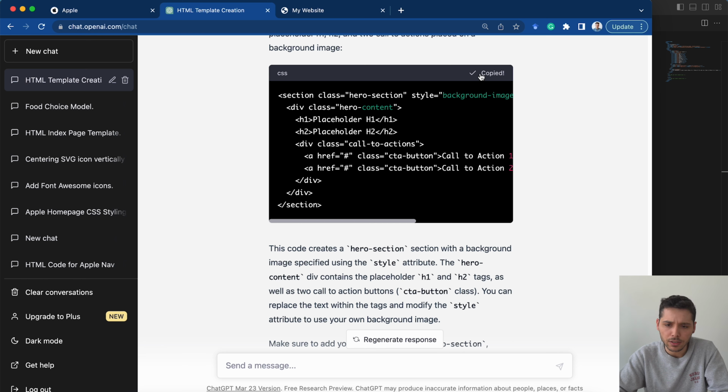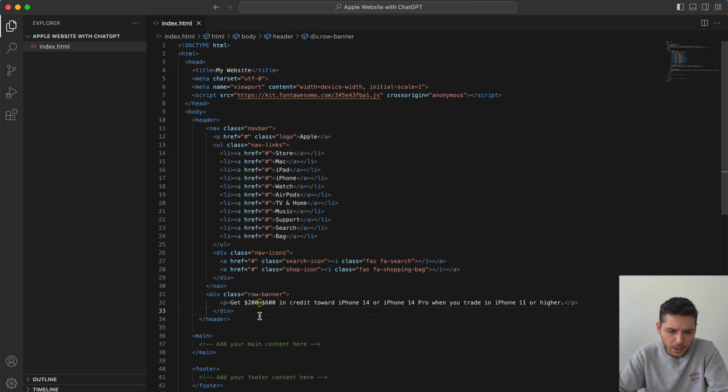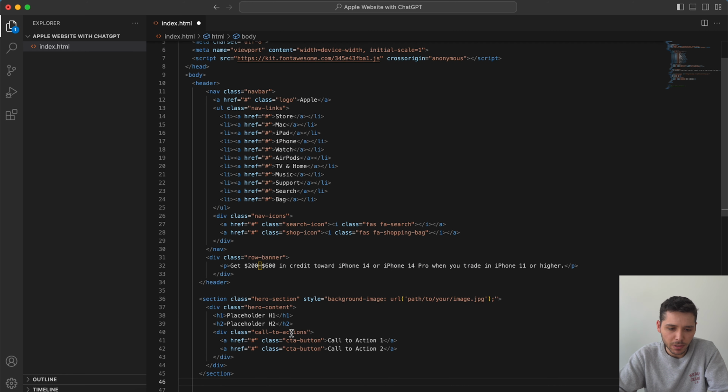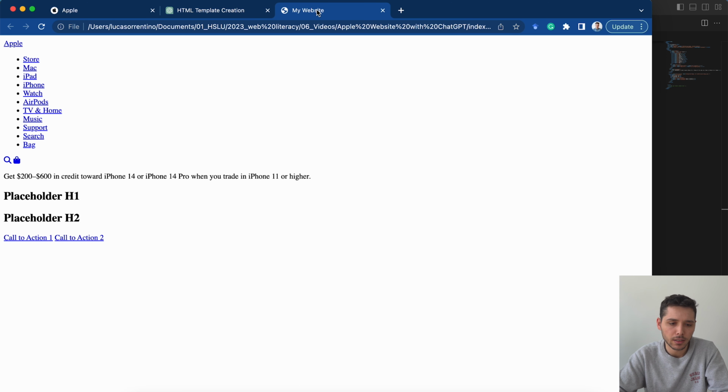Okay, here we have this section. I'm not 100% confident with this one. Let's see. We're going to place this into the hero section. And here we are. We have H1, H2 and the two call to actions. That's pretty nice as a starting point. And now it's time to define the style. Okay, let's ask ChatGPT to create a style sheet for us.